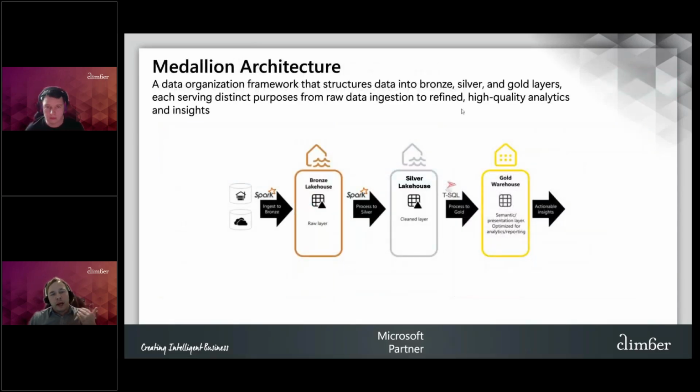In Fabric, we implement a Medallion architecture. So we build a structure to help us ingest the data and then present that data for AI and analytics at the other end. The Medallion architecture consists of a bronze, silver, and gold layer. The bronze lakehouse is the raw ingestion layer. So we pull the data directly from source systems. We do nothing to it. We just store it in the bronze layer, and that's available for the silver layer to start processing.